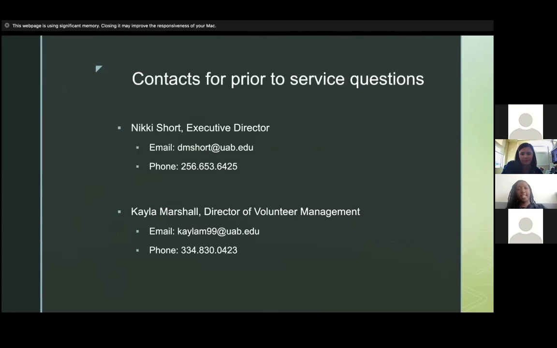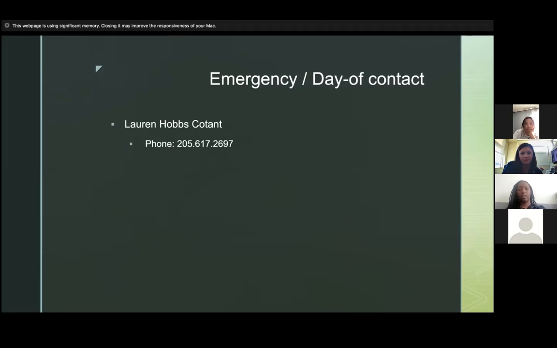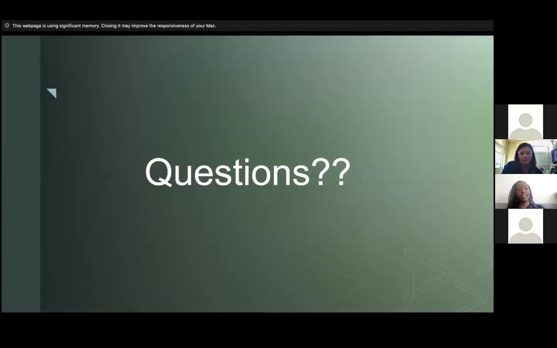These are the contacts for prior to service. You can reach out to Nikki Short, our executive director. Here's her email and phone, and you can reach out to me if you have any questions before the day of. This is our emergency day of contact. So Lauren, you'll be contacting this number, and Lauren will be able to help you that day. Does anybody have any questions?